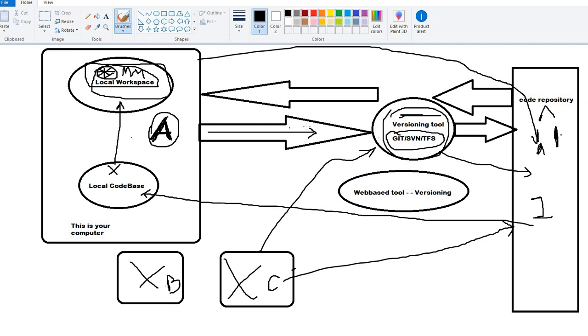So any user who needs to get connected, get the latest code, or push or commit the code that they have, will need to get this tool called Git. With the help of Git, they can either pull the code or push the code. They have two-way work done with the help of tools like Git. That's all for this video.